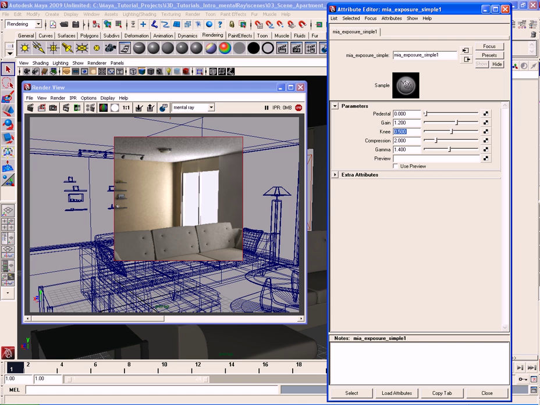The knee I'm going to increase to about 0.7. And what that does, it's going to brighten up the brights, as you can see. The compression, I can go ahead and increase that to about 4, so twice that much. It's going to compress the color.